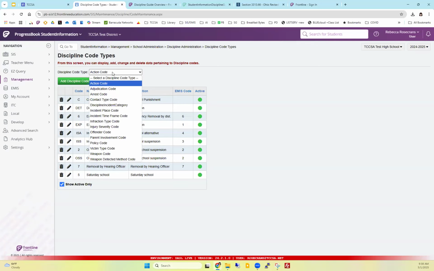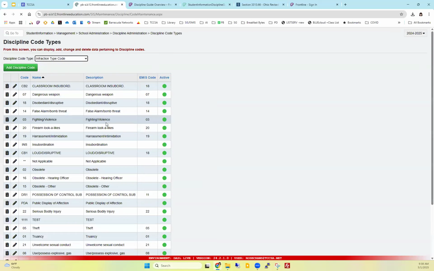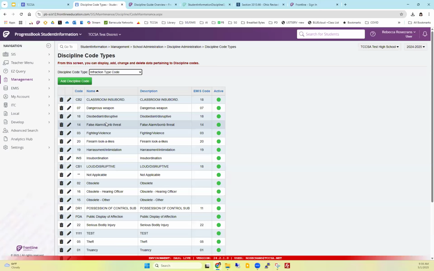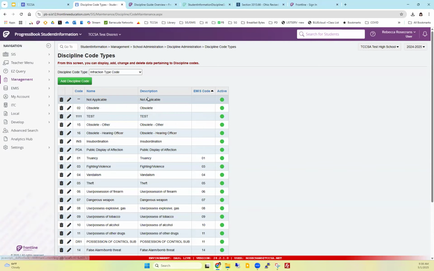And a second one that is a required discipline code would be your infraction type codes. And so that's an infraction that the student committed. And so it's going to have a result for a punishment and action, which we just looked at. And things such as bullying, assault, fighting, bomb threats, vandalism. Again, some have EMIS codes, some do not.